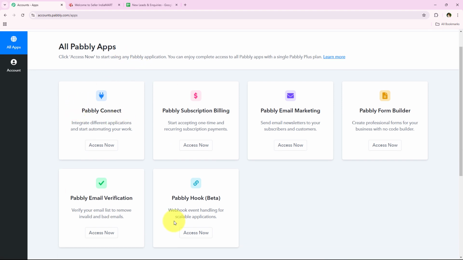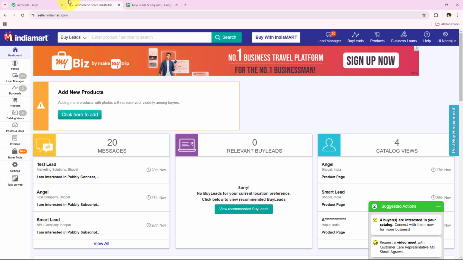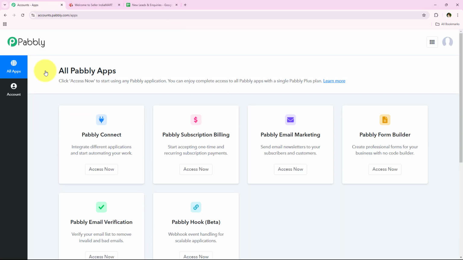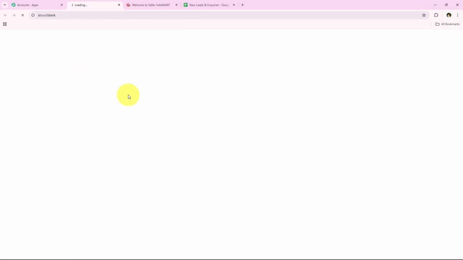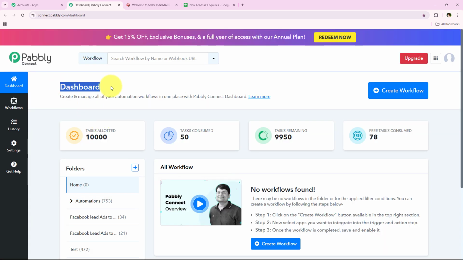Over here you can see all the tools and applications offered by Pabbly. But in today's video, we are going to use Pabbly Connect because we are connecting different applications, which is IndiaMART and Google Sheets, obviously. So I'm going to click on access now right over here to access my Pabbly Connect account. And as soon as we click on access now, it is opening my dashboard. And to start with this automation, we are going to click on this button which says create workflow.